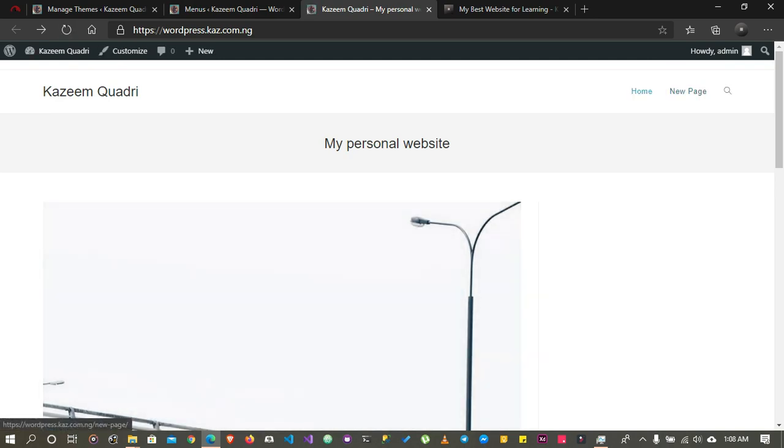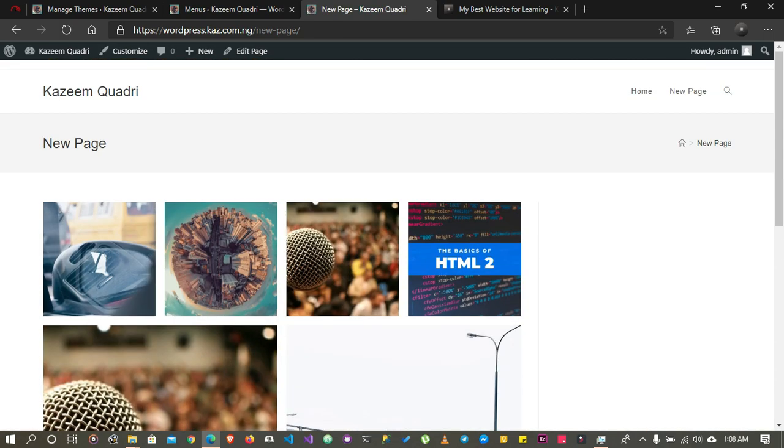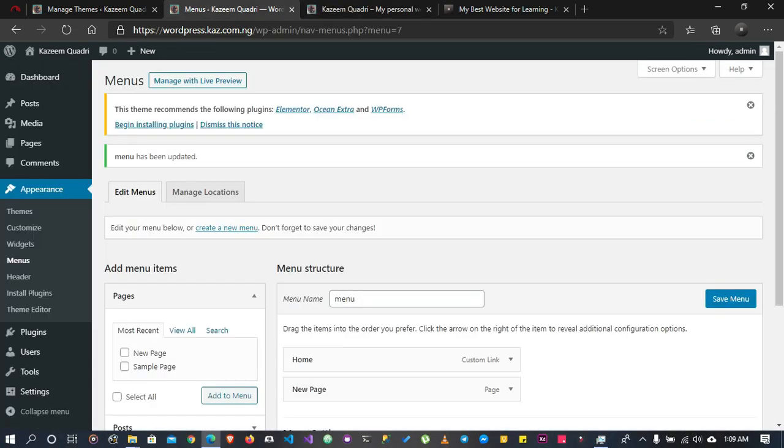So we have two menus showing here. We have home and at the same time we have new page. If I click on new page, it takes me to new page, and if I click on home, it brings me back home. Simple as that. So you can add other things to our menu.